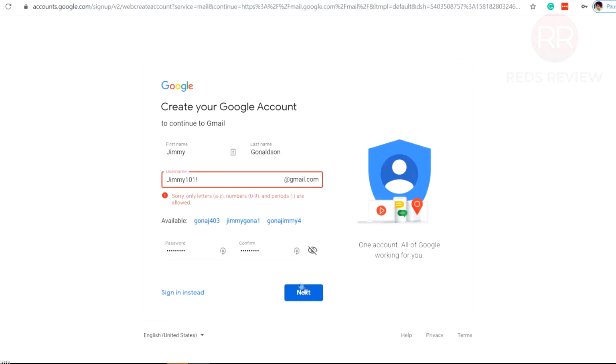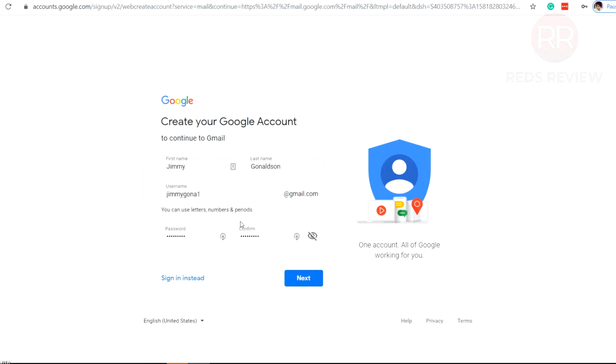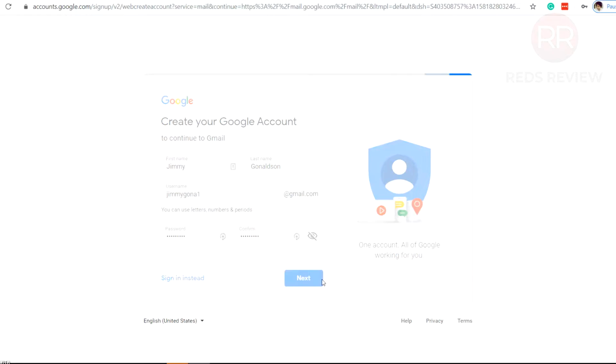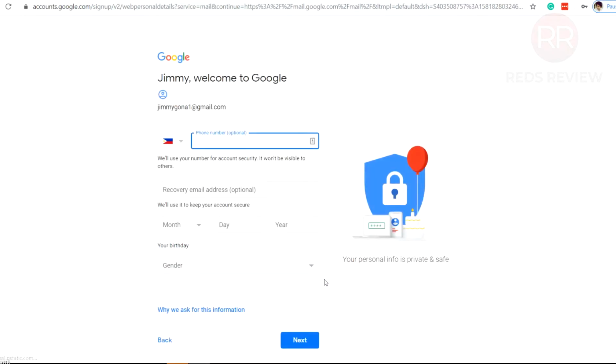If this error occurs, it means that the username has already been used by another person. You can choose the recommendations Google provides below. Click Next. Enter your phone number.